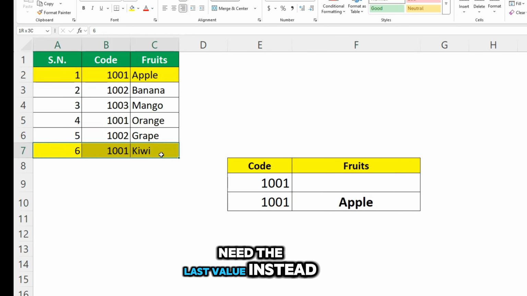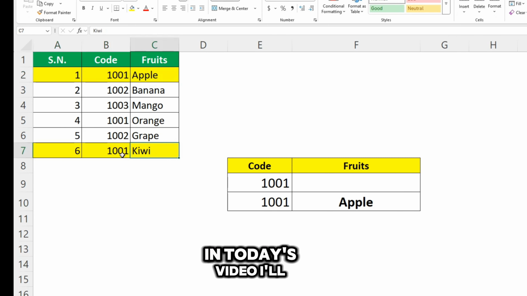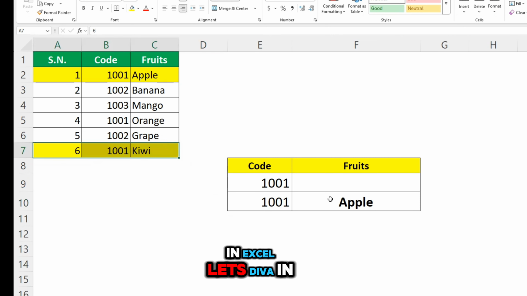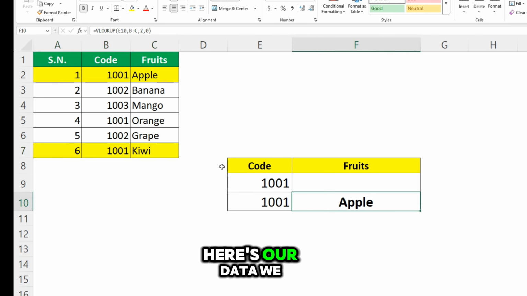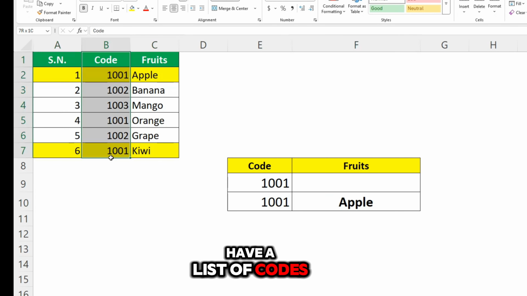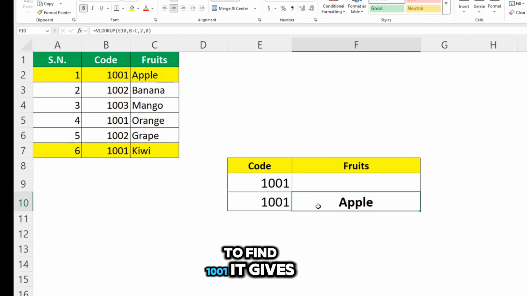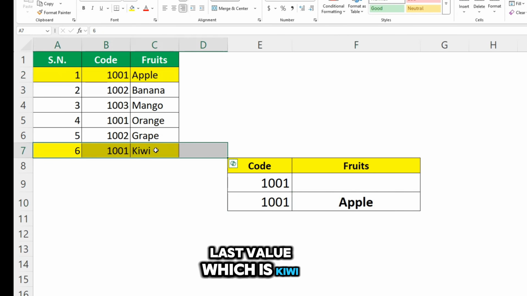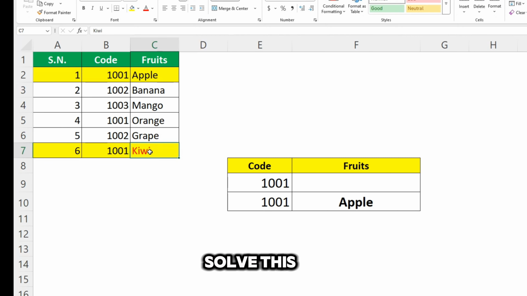But what if you need the last value instead? In today's video, I'll show you a super easy formula to get the last occurrence of a value in Excel. Let's dive in. Here's our data. We have a list of codes and fruits. If I use VLOOKUP to find 1001, it gives me apple, but I want the last value, which is Kiwi. So how do we solve this?